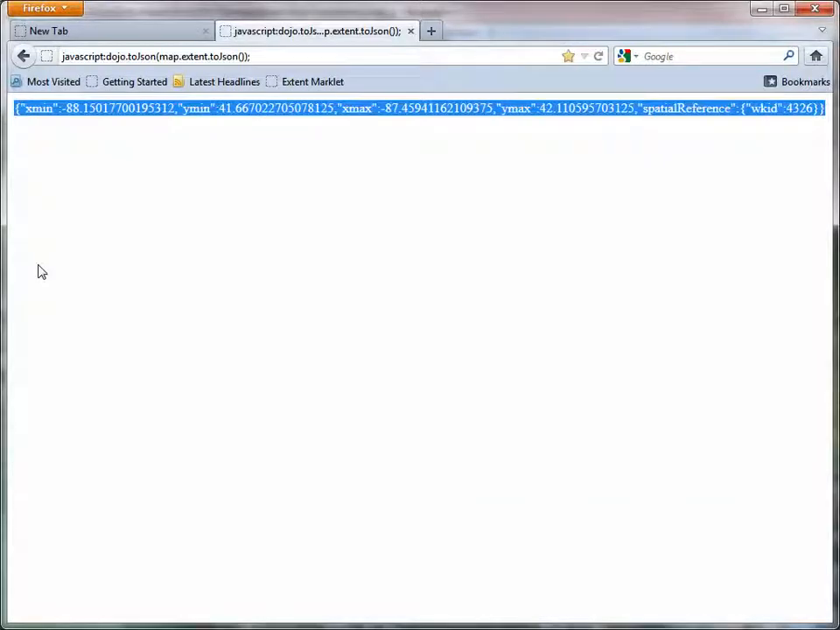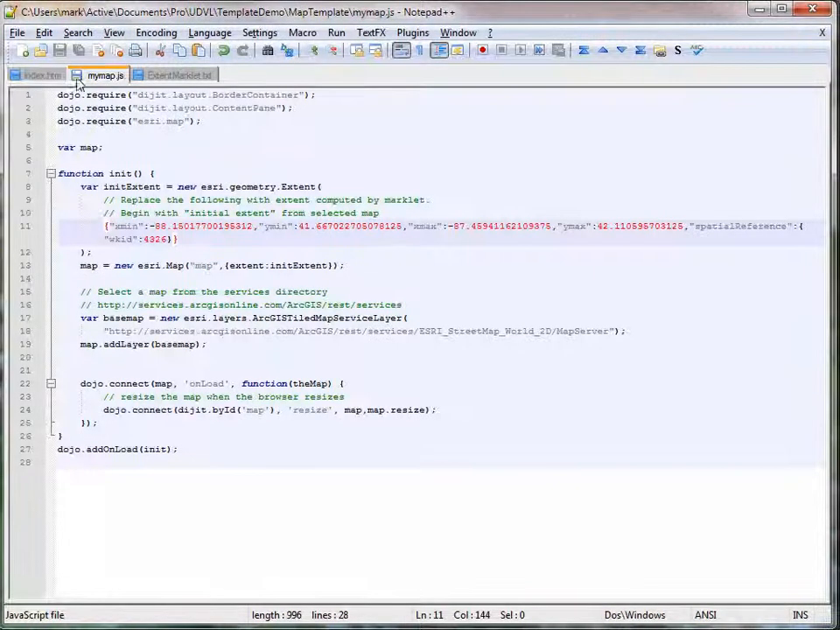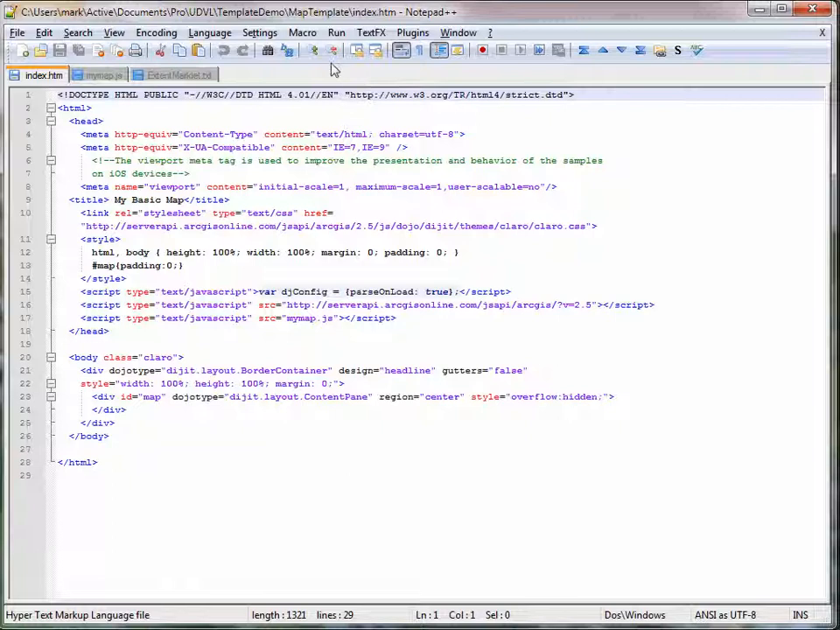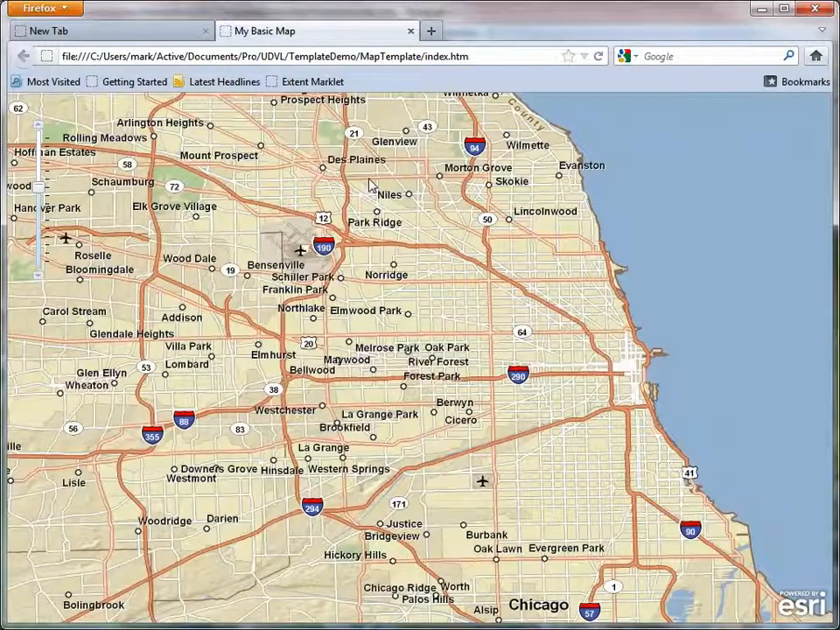And let's go back to the browser. Actually, let's close this and go back to the text editor, and let's relaunch this web page. And this time the adjusted JavaScript we plugged in has taken us directly to the view that we selected.